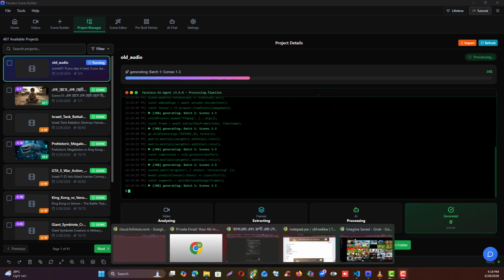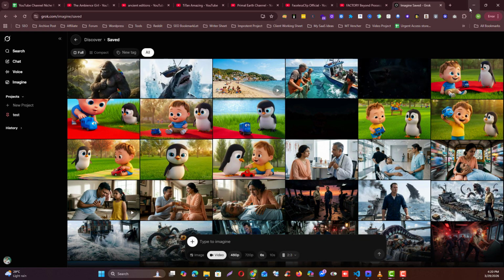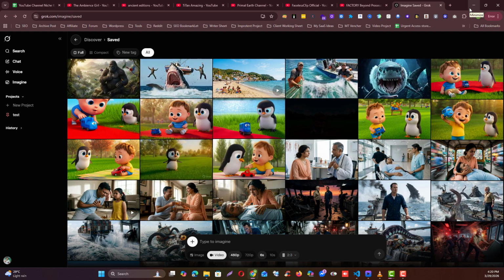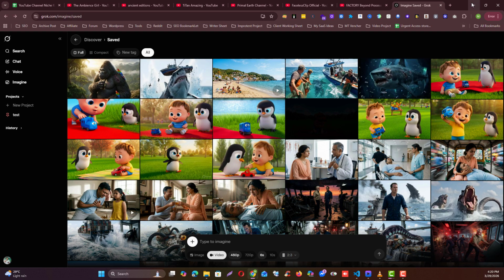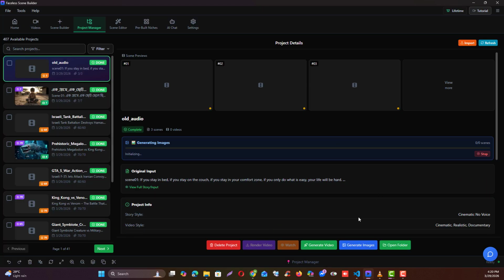Since my 10 seconds can't be done with Oxy, I'll have to do it with Super Grow. And if you want to do it with Veo 3, you'll have to give. So for 8 seconds, you can't use Grow. Grow has 6 seconds and 10 seconds, which is, I'm just clicking generate image to generate the images.